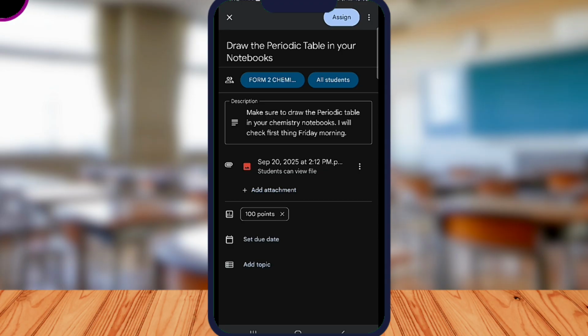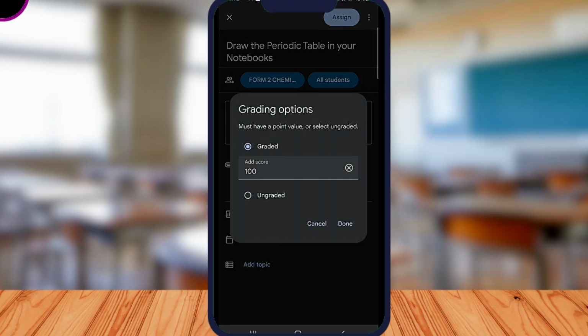So every time you create an assignment or a quiz or even ask a question, you have the option to grade them. Now that I'm creating an assignment, I'm going to click on this little box to grade my assignment. When I click on that, it takes me to these grading options, and automatically you can see it is graded. And you have a section where you can actually add the score. If you take a look, you can see that by default, the mark or the grade for this assignment is 100. But you can always change that.